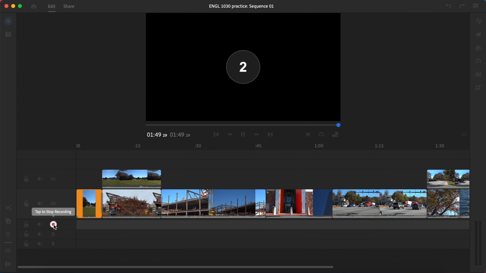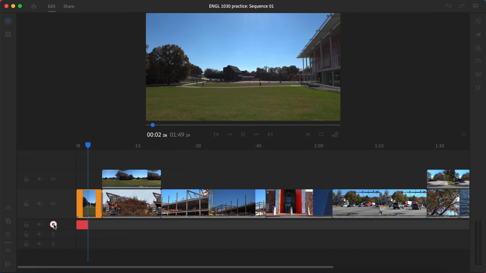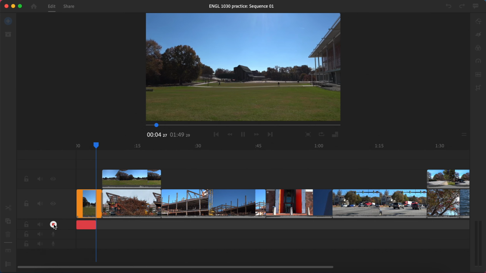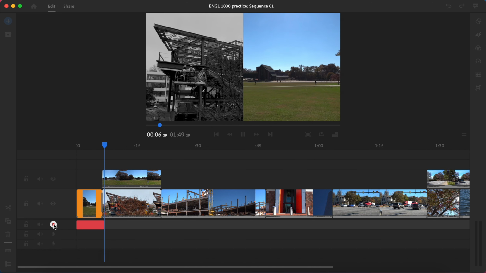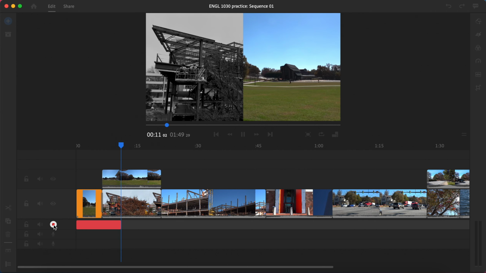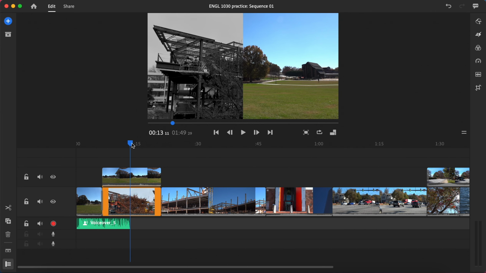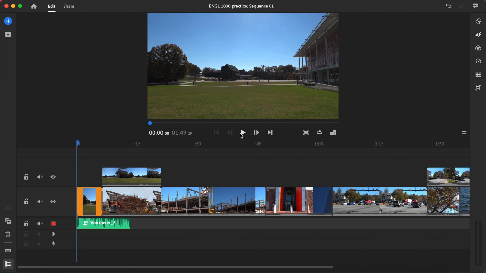Gives you a nice little countdown to prep yourself. And then you're off and running. You can go ahead and record your dialogue directly into the program. And we're just going to stop after a couple of seconds here to play it back and see how it sounds. Go ahead and click that button again. Let's go ahead and play that back.